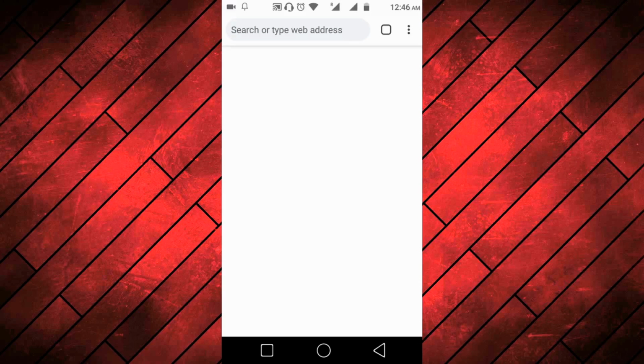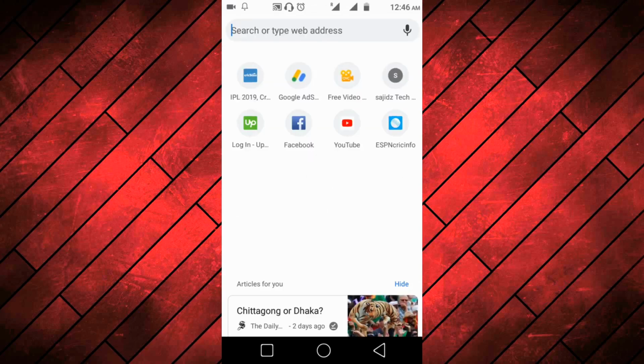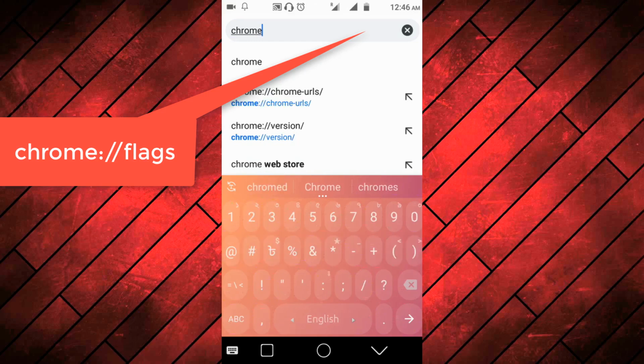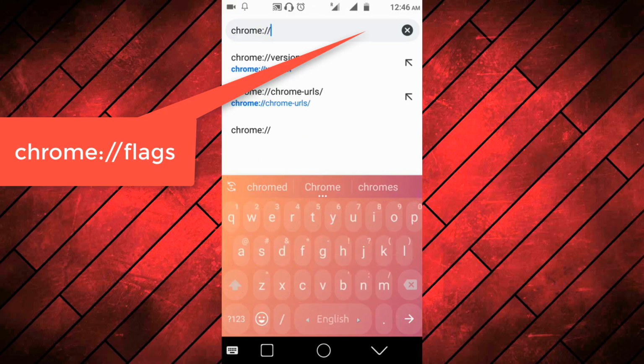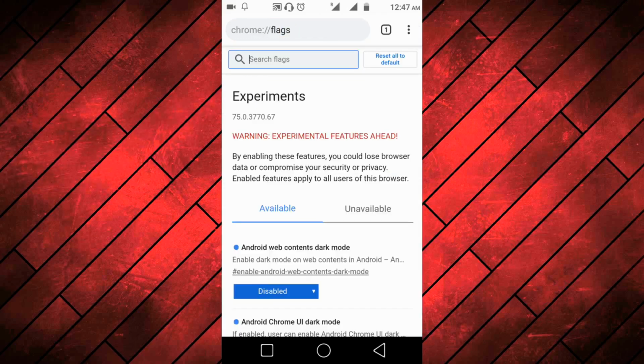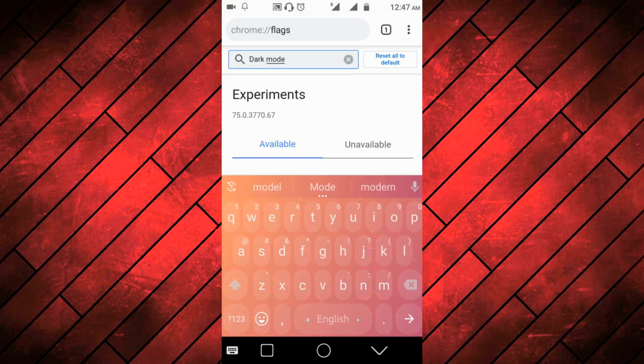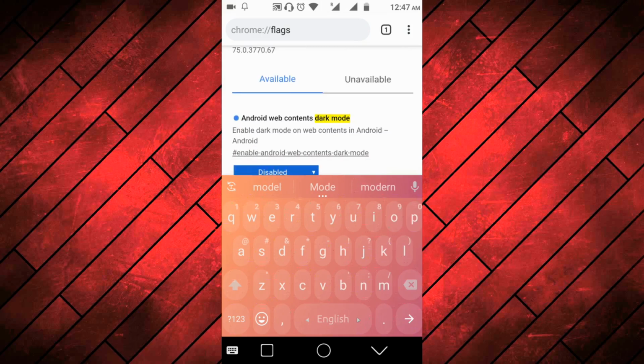First of all, we need to give our access. For that, we just search here for chrome colon double slash flags, that is chrome://flags, and go into it. Here you will get a lot of options, and you need to search for dark mode.